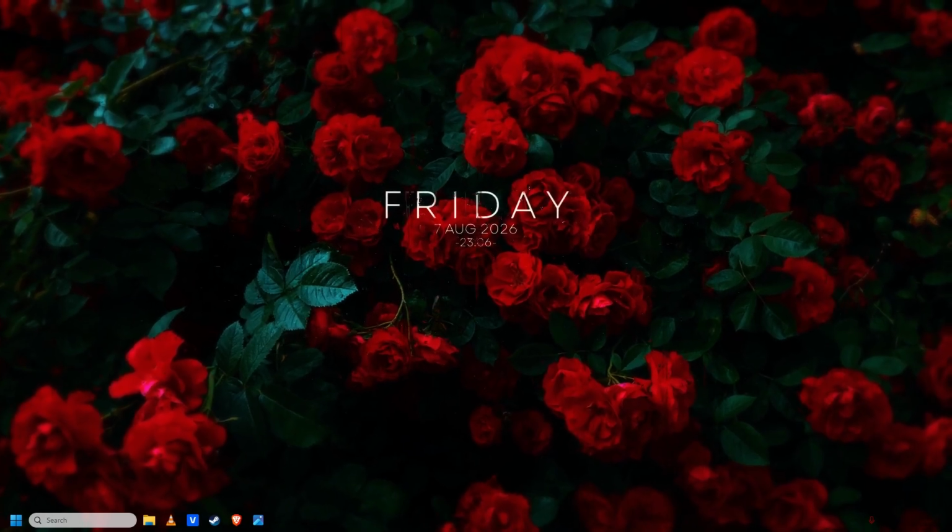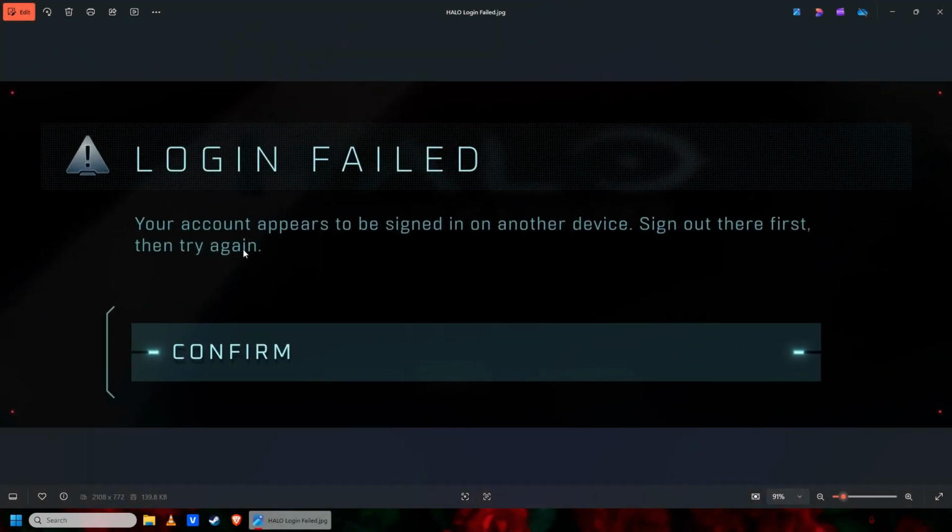Hello everyone, if you want to play Halo Campaign Evolved and you keep getting this login fail error, then you have come to the right place, because in this video I'm going to show you how to fix this sign-in error on Halo Campaign Evolved easily. This error is very easy to fix. I have a couple of fixes for it.